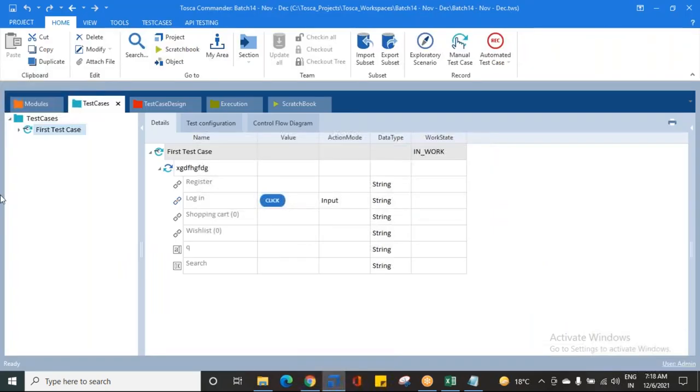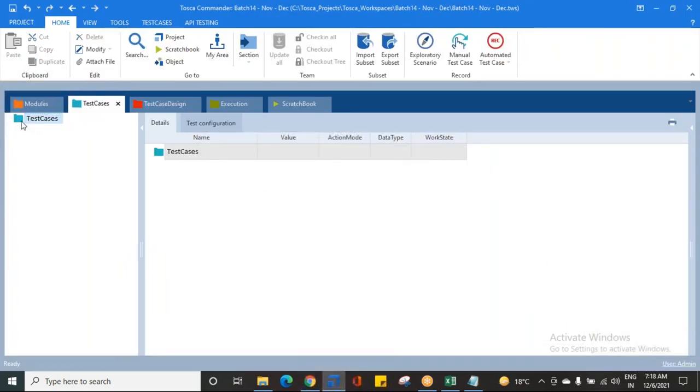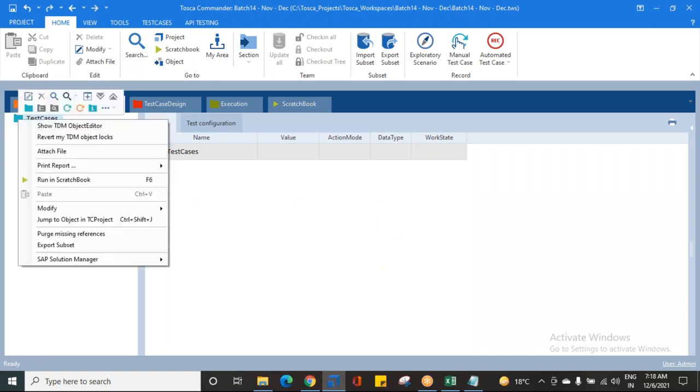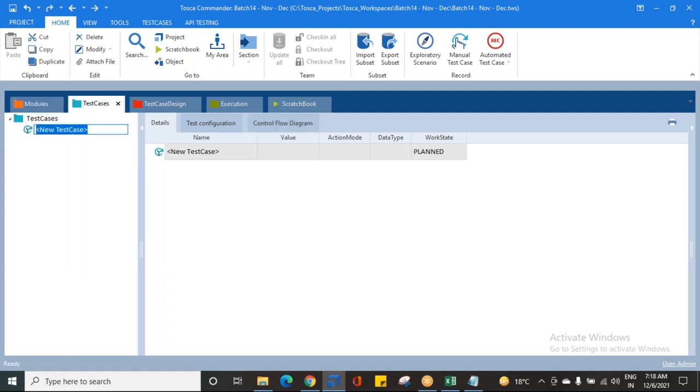I'll go back to Tosca. I'll delete the previous test case because I do not need it. I'm doing it from scratch. This is my test cases section. I'm giving a right click and creating a new test case, and I'm going to name the test case as register a user into application. This is the name of the test case which I have given. After creating the test case, I'm changing the work state to in work because I'm working on the test case, and you can see the icon has changed.